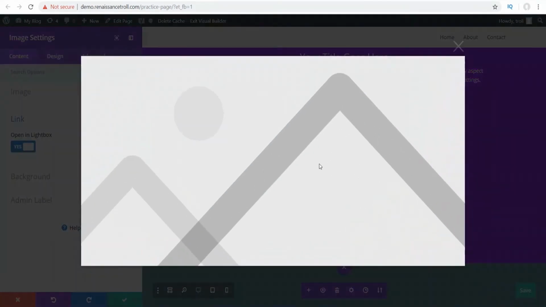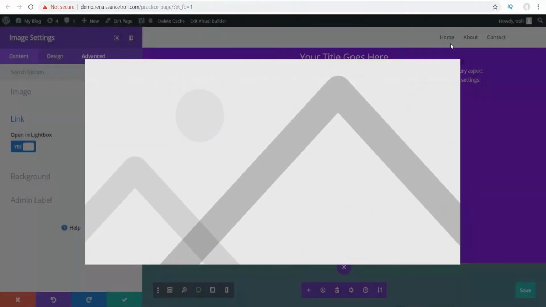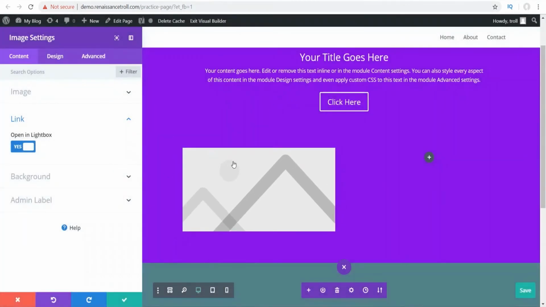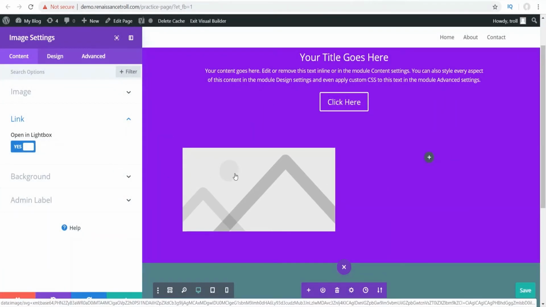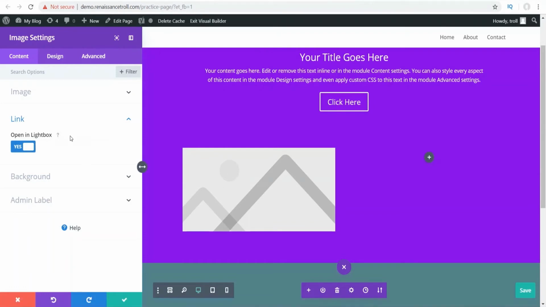You also have an option where you can open it in a light box, so if they click on it, it'll do a nice little close-up shot. So if you're like a photographer and you want to put pictures up for sale on your site, that might be something so you can let people get a closer look at your images.